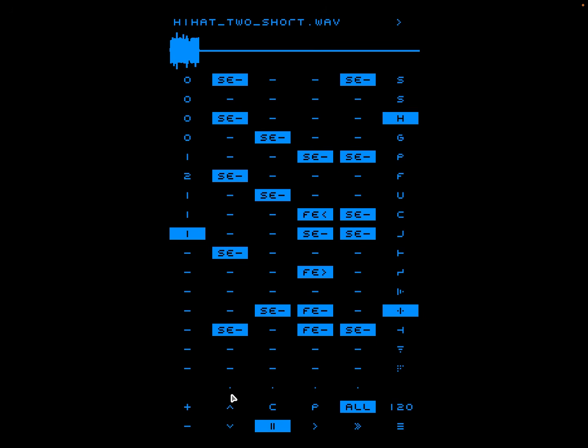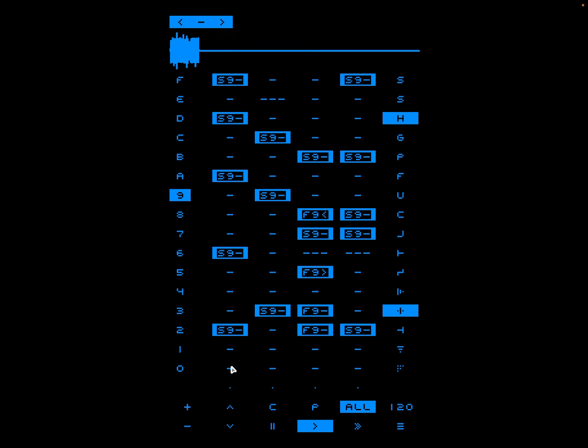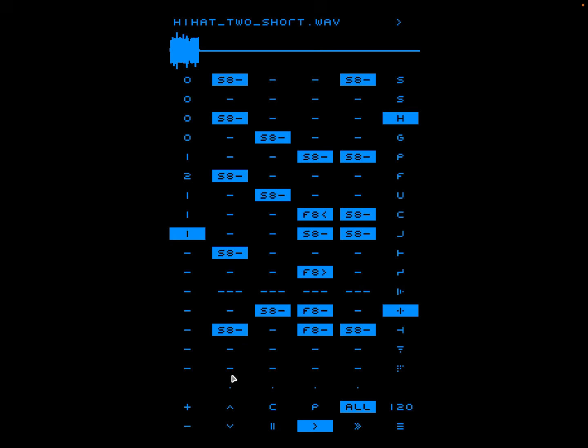This dot, by the way, at the bottom, let me turn off the song mode and just play this. Let me take the volume of these down. Okay, there we go. So this dot here, if I press this, it'll mute this track, right?